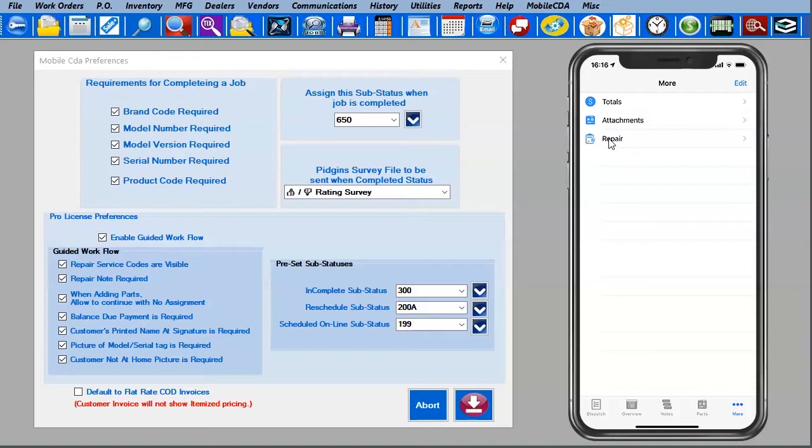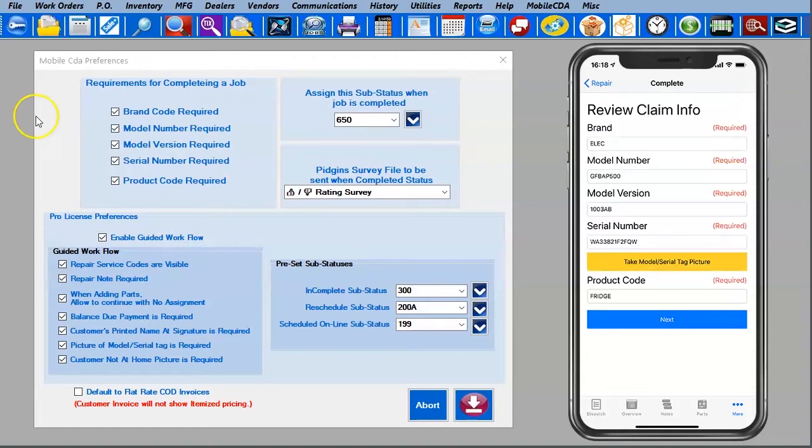As long as they see repair under more, then they're going to be able to use the guided workflow, which basically means that they're going to have three options. When they're done with the job, they're either going to complete it, incomplete it, or reschedule it. So that's the first button you want to make sure that you enable. The first thing that we're going to take a look at is we're just going to start up here and then work our way down.